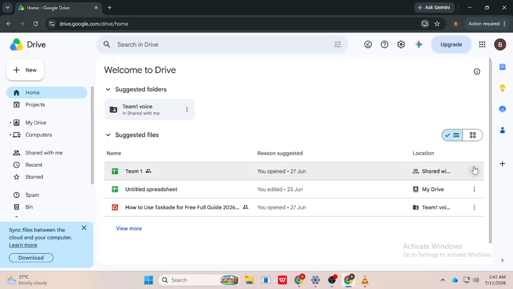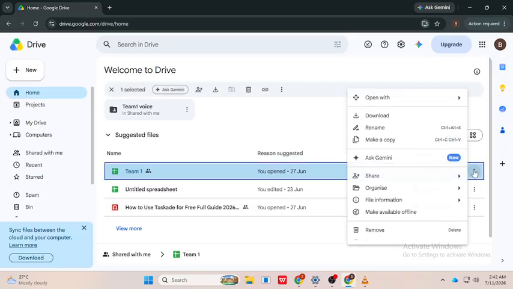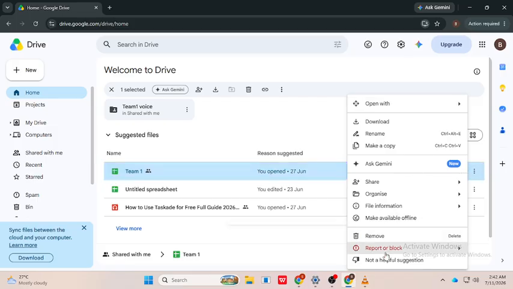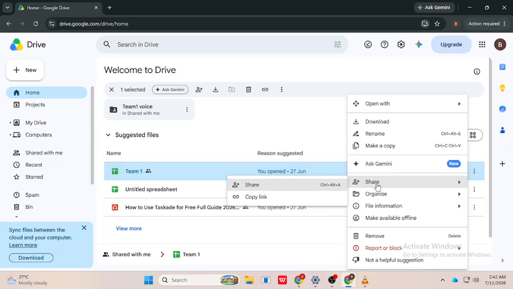Finally, locate your uploaded files in Google Drive to confirm they were added successfully. You can now organize them into folders, share them with other people, or access them from any device where you're signed in with the same Google account.